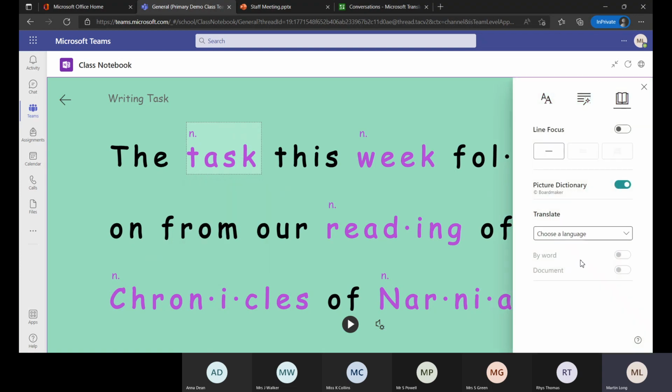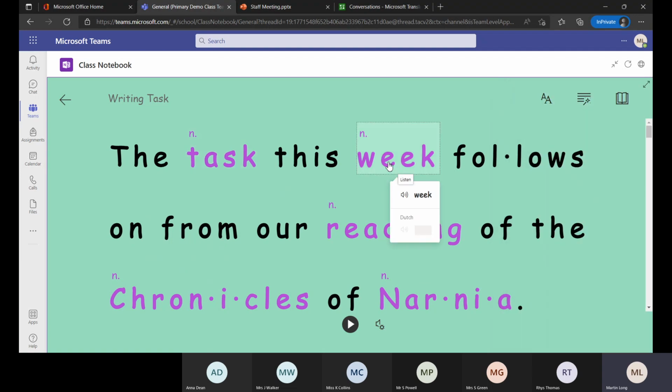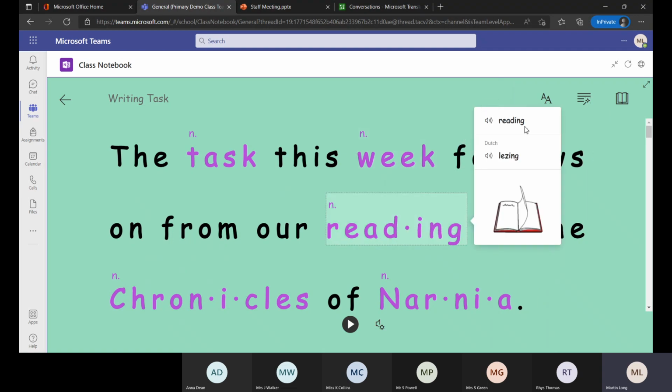The final thing that I want to show you in the reading preferences is the translate function. So if you've got EAL pupils or parents who are not native English speakers, what they could do for you, following the guide, is say, look, I'm coming in and I need this in Dutch. So you can have each word in Dutch. So then you could click on week and you could see week in Dutch. Let's see if there's one that says, so reading is lezen in Dutch.